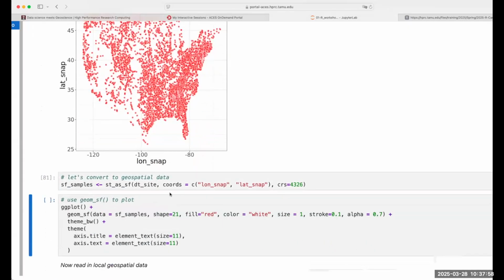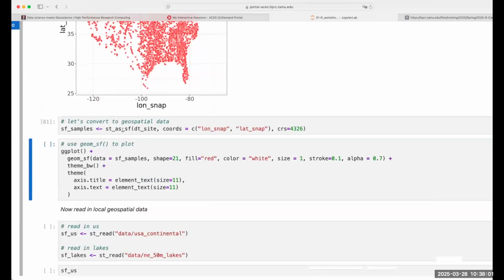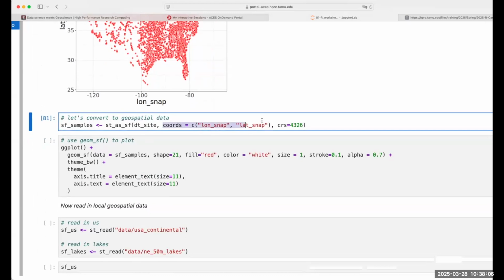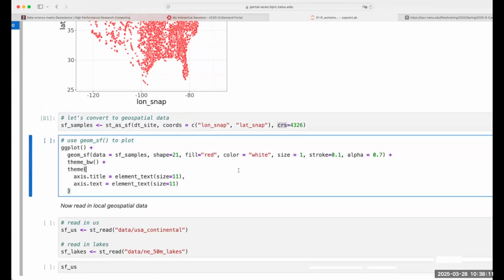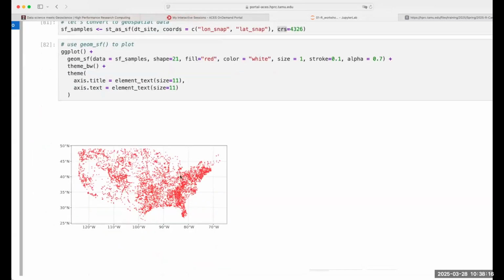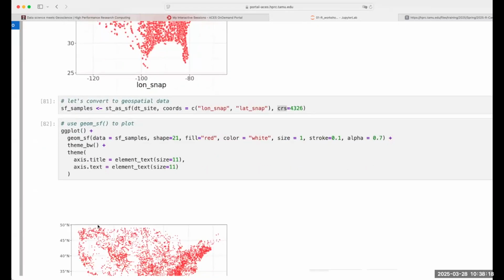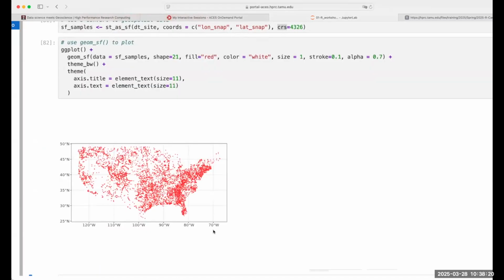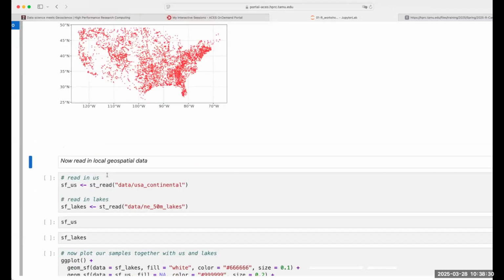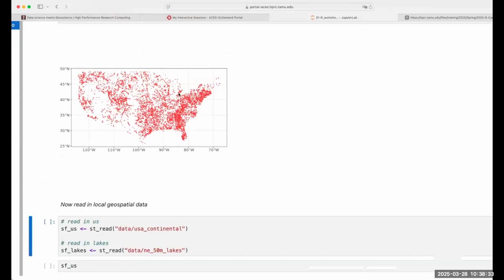Next one, we convert to some geospatial data. With geospatial data, we give its coordinates, and CRS is a coordinate system. And we plot it again. And now you see, compared to the previous one, we have the latitude and longitude information with the unit, and the ratio is more appropriate to the real ratio. So here is the raster data.